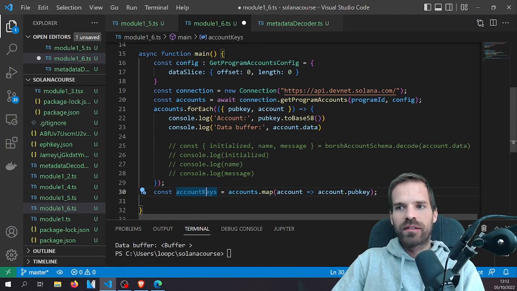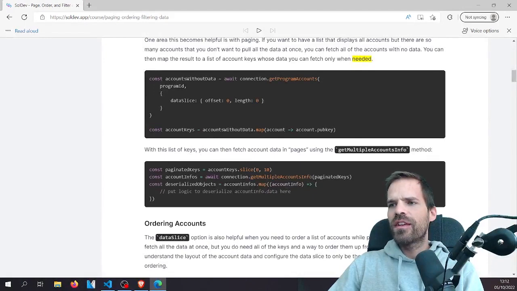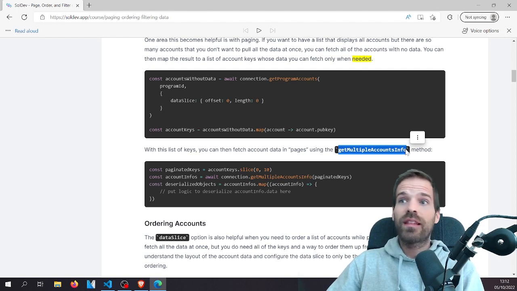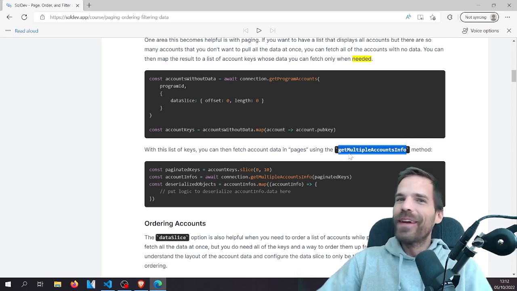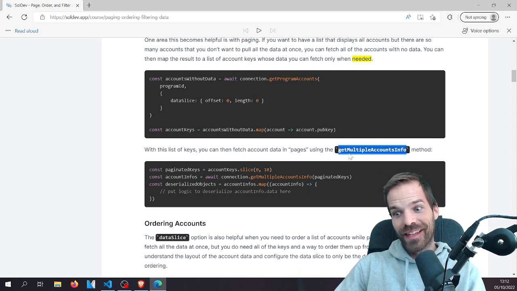And then we would have the list of public keys, right? So it tells us this is a list of public keys. With this list of keys, you can then fetch account data in pages using the getMultipleAccountsInfo method. Get account info without the multiple, we've seen that. That's what we use to get the account info for one account. And with multiple, we can do it for multiple accounts. Who would have thought that this actually works?